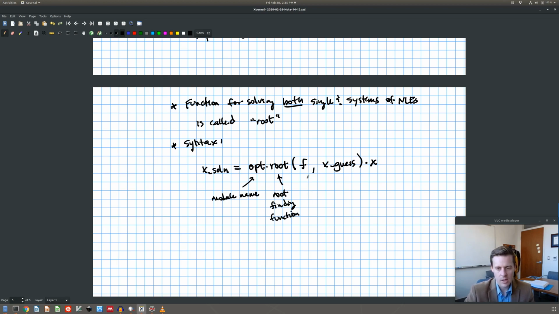Then f is the function I want to solve for the roots, and x guess is an initial guess. Hopefully from our discussion last time of Newton's method, you can understand why it wants an initial guess. It wants to use what you know to help find the root, and it's going to use an iterative method, just like you learned. And then the last thing you have to put is this dot x at the end.